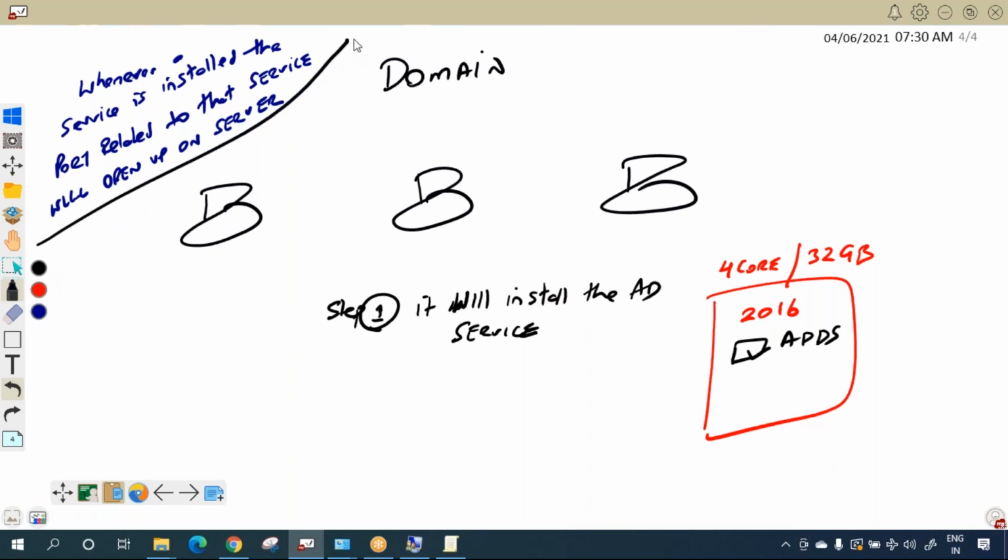So this is very important to understand. Whenever you install a service, whether it is DHCP, whether it is DNS, whether it is Active Directory Domain Service, whether it is File Service, whenever a service is installed on the server, the ports related to that service will open up on the server.